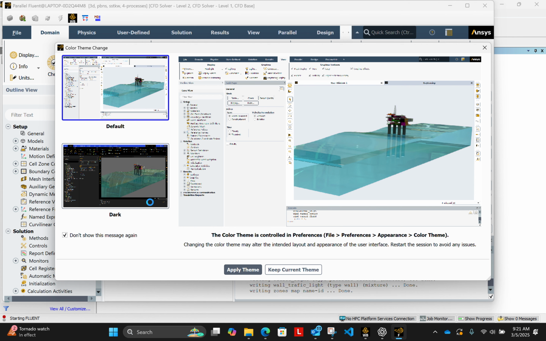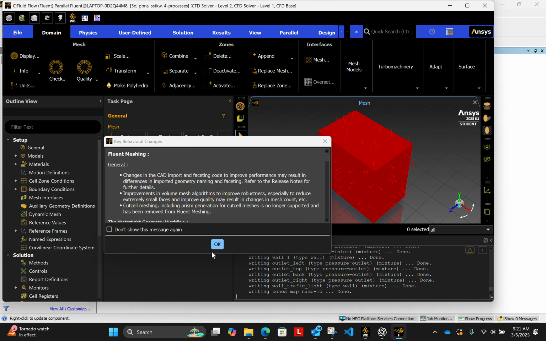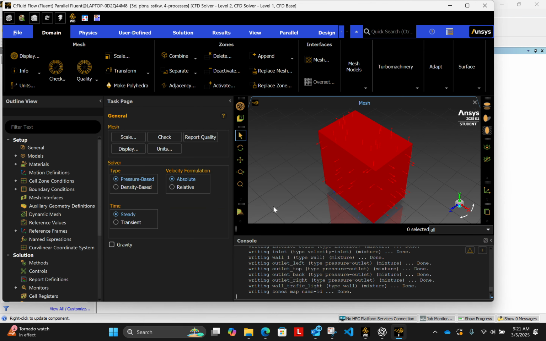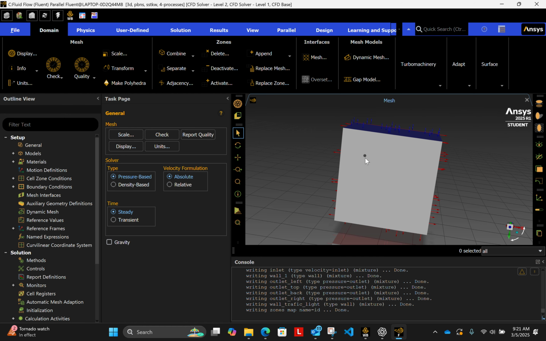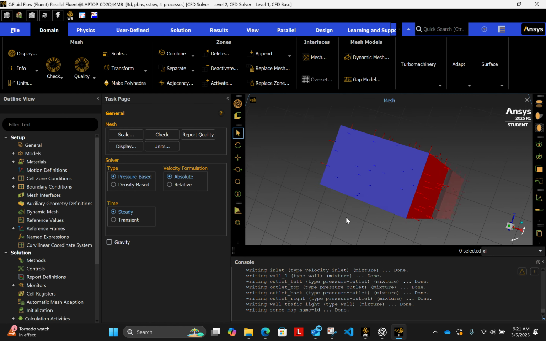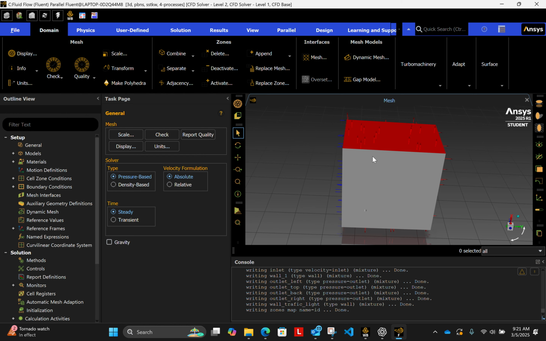I like the dark modes in general, so I want to apply a dark mode theme. You do not need to. Okay. So our CAD geometry is imported. We can see the cutout here for the traffic light, and we can see the inlet and all of the outlets we have set up.